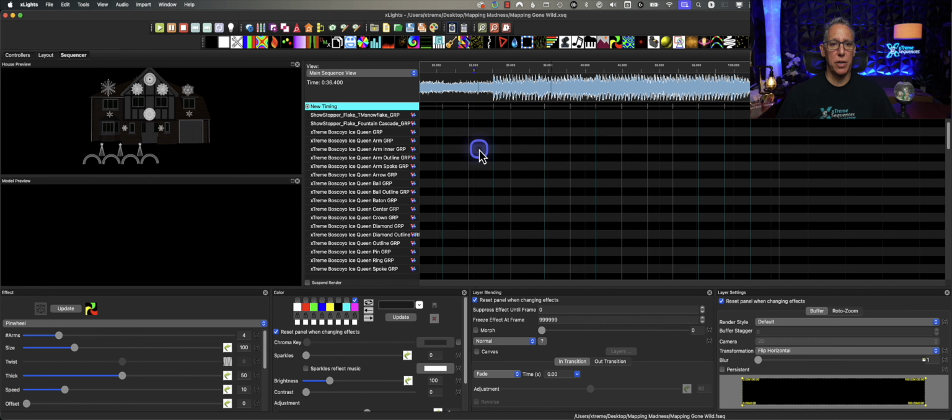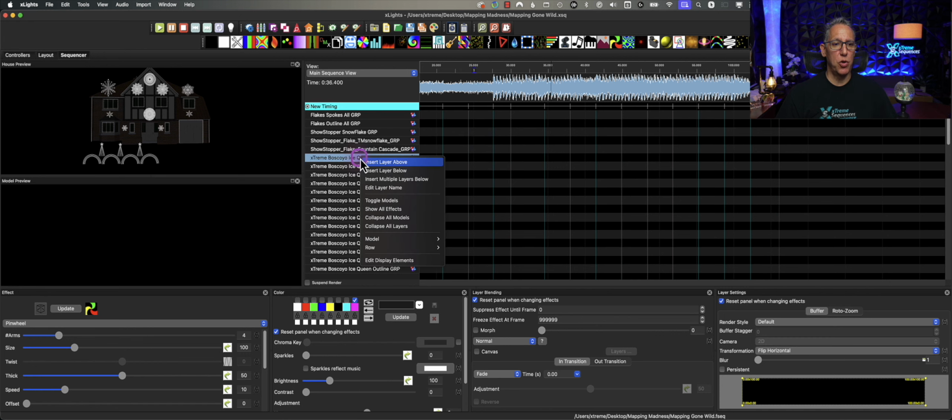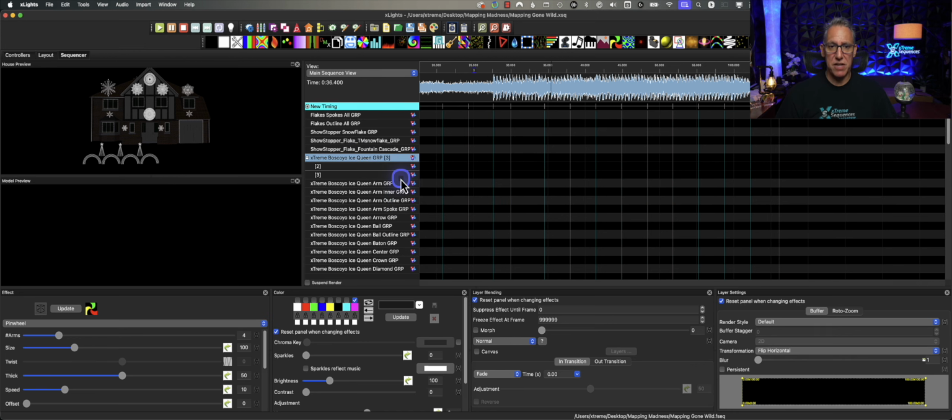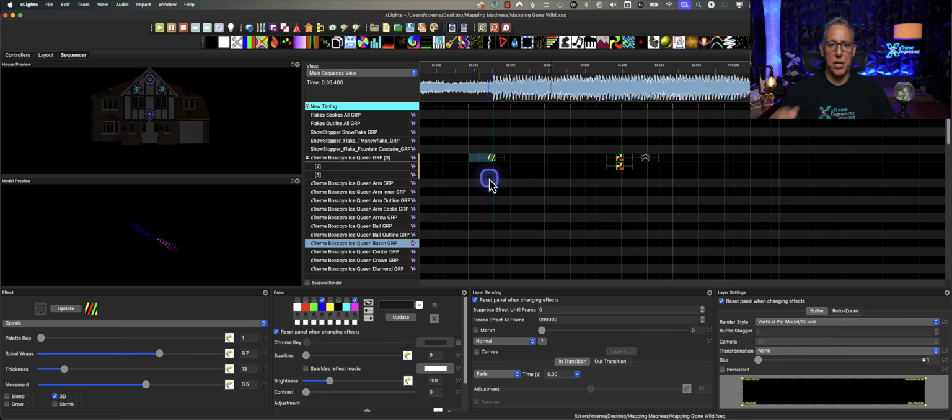And I'm going to scroll up here to the Boscoyo section where I have the main group. I'm going to insert multiple layers. By default, it will put 2 in there. And then I'm like, where am I putting this? Am I putting this here? Oh, I'm putting it here. There's my little chapter, my little navigation tool. I'm going to paste this here.